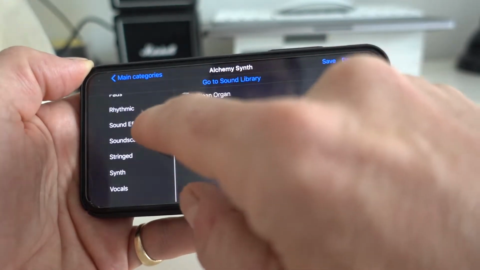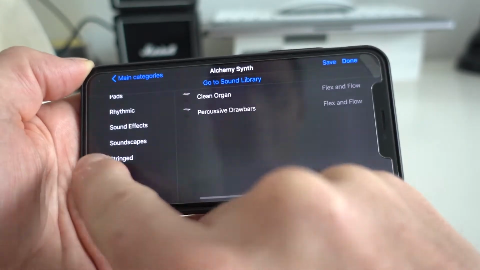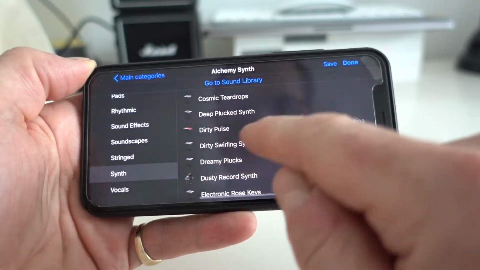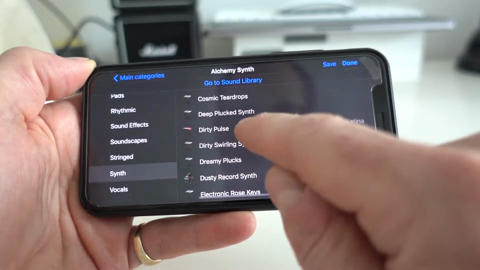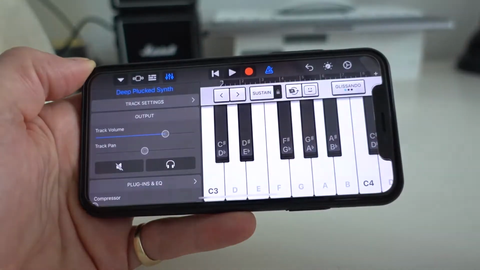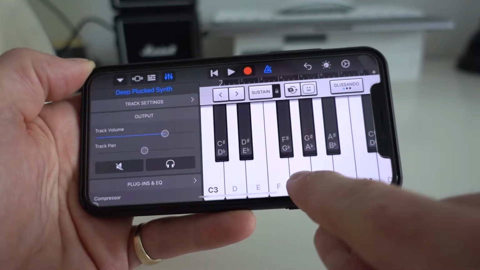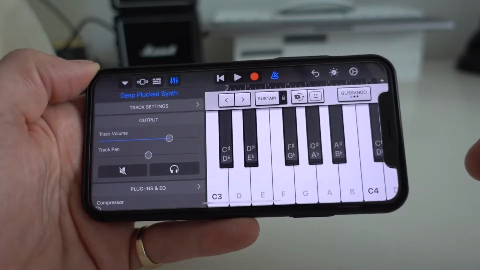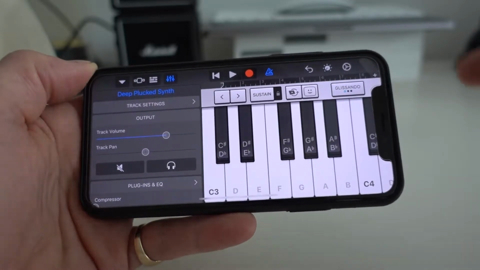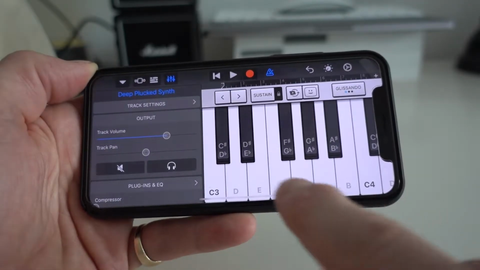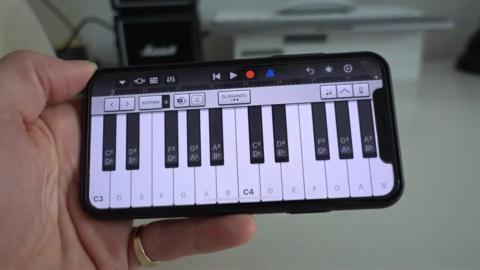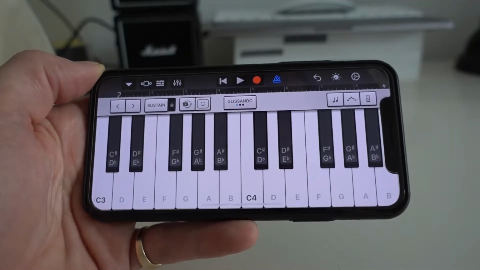For now I will create a synth sound, because that's going to be probably a little bit cleaner, and I'm just going to pick one at random. What about deep plucked synth? Let's see how that sounds. Not the nicest sound in the world, but it'll work for today. So how do I get my keyboard arrangement back on the full screen? Just press those lines again, and there's the full keyboard back.